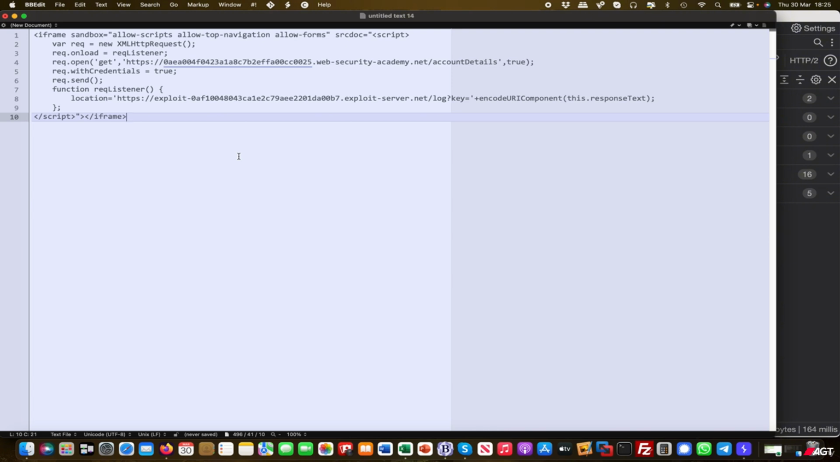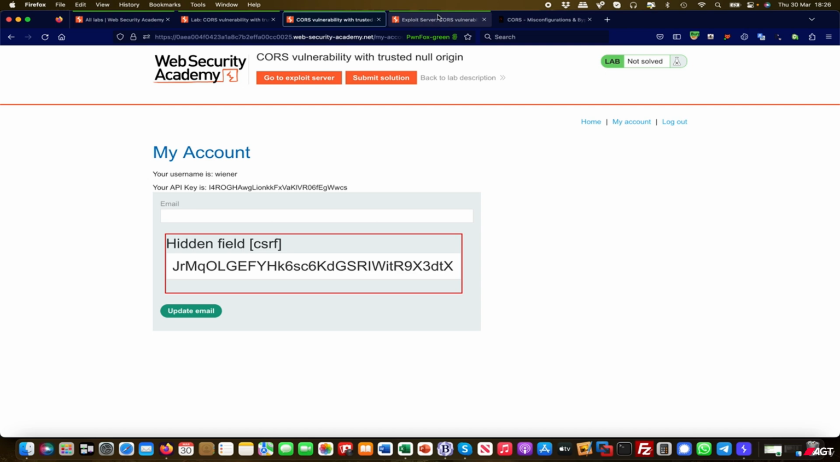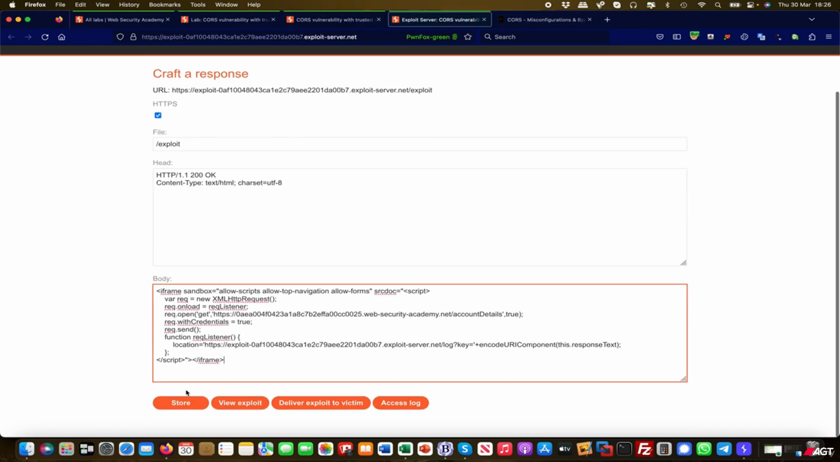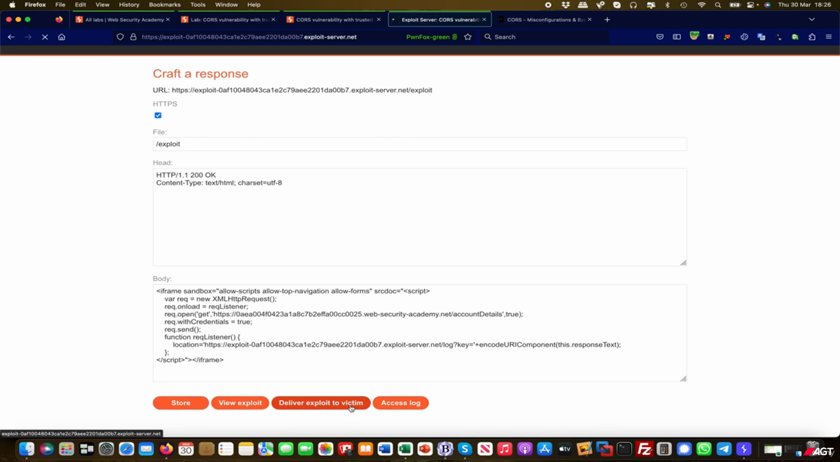That's number one. But because we have a nil origin, we need to specify the full destination where we want to log our harvested credentials. Remember, earlier it was enough to use just /log and then the parameter. This is not enough in this scenario because we have a nil origin. So let's take this script and put it into our exploit server and see what happens. We put this here in the body, and we simply store it. And once again, we deliver it to the victim.